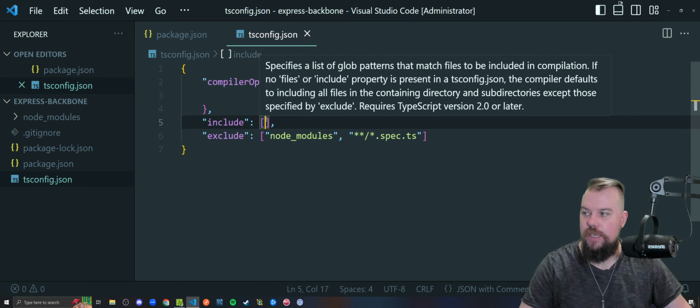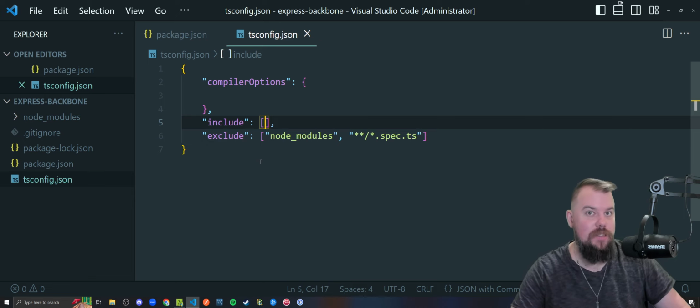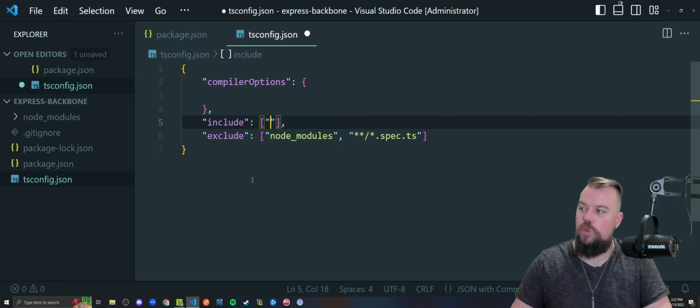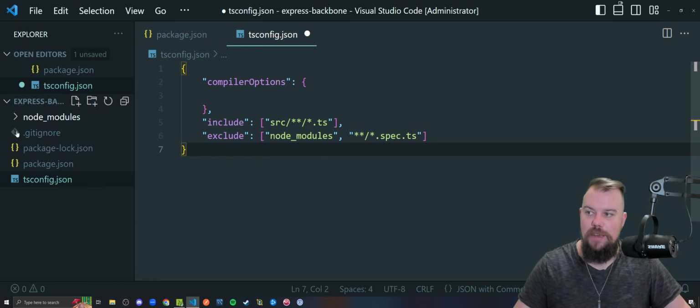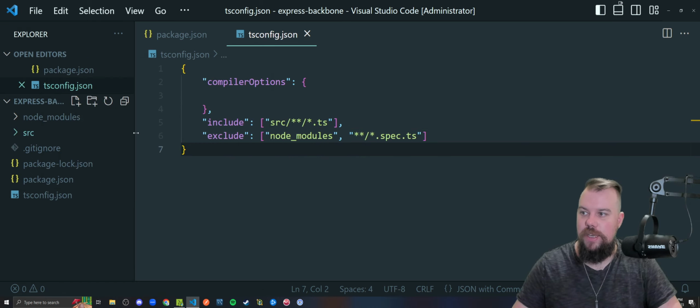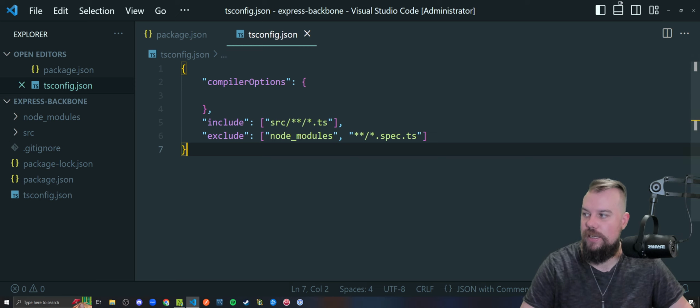Include would be telling TypeScript what to include, which would mean any TS files within the source directory and any of its subdirectories. So this is where we would write, for example, source .ts. We don't have a source directory yet, so let's go ahead and include that right in the root of our project right there. There we go. So anything inside of here ending in .ts should be included in the compiling process.